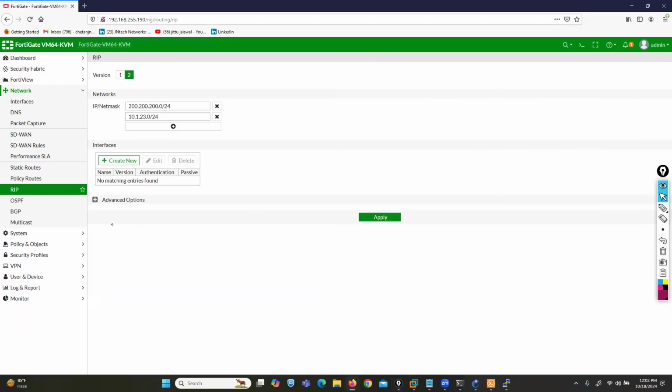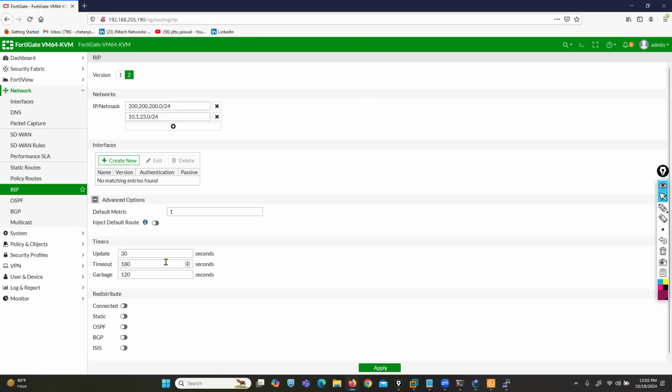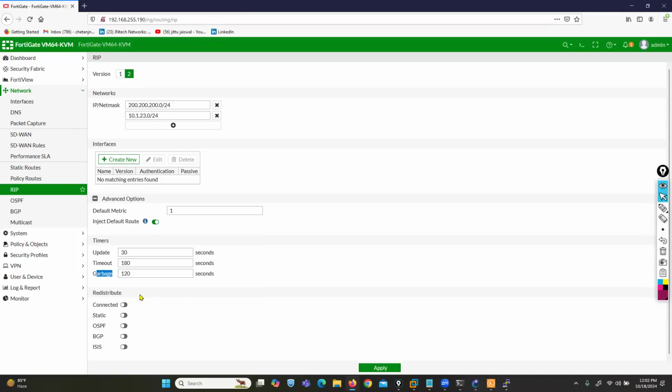Now let's go to the advanced option. The default hop count is 1. If you want to change it for any scenario, you can change it. You can inject a default route in RIP. You can also change timers: update timer, timeout, garbage. You can also use the redistribution method.